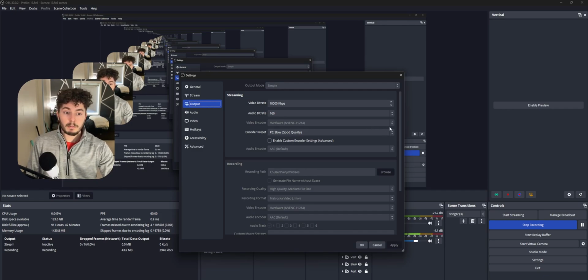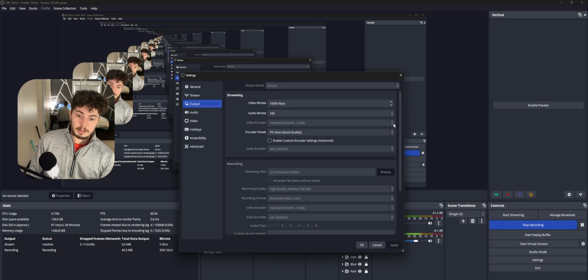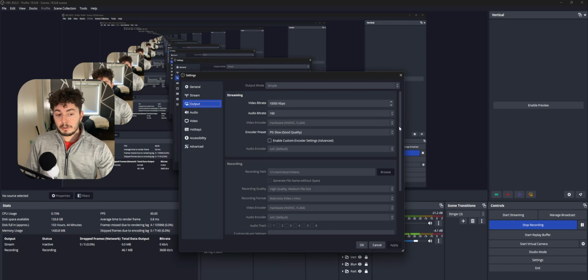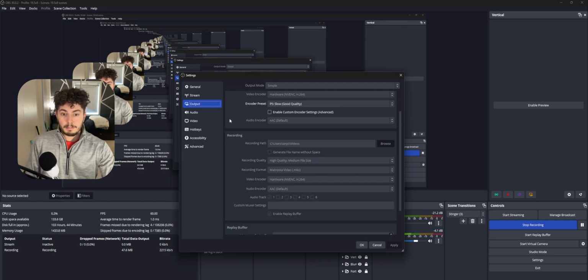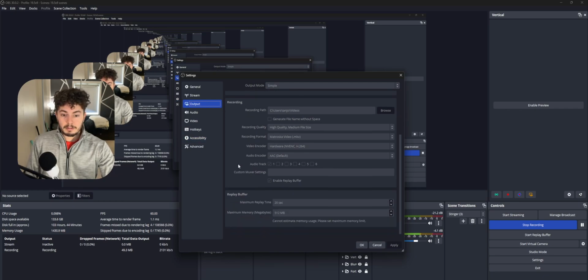One really cool thing though that with that new laptop I'll be able to do is, rather than using NVENC, I'll be able to use AV1, which is just a new encoder that's possible on the 40 series graphics cards. So that's sweet. My encoder is set to slow, so for good quality. Recording, I have the same settings. And then the replay buffer, we can talk about that in a little bit here.